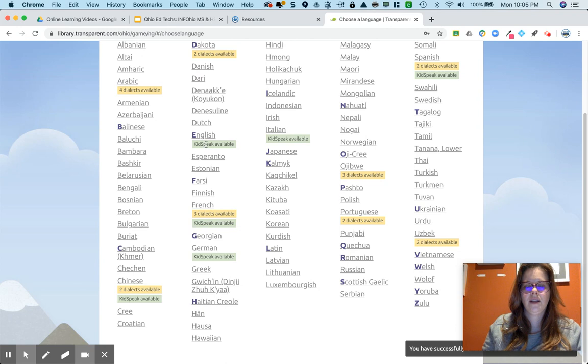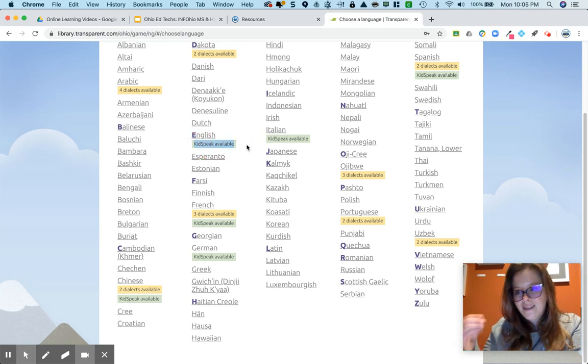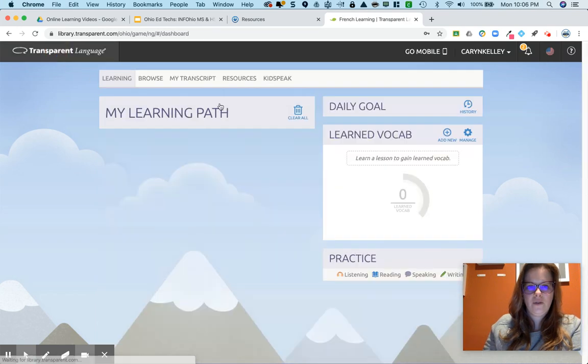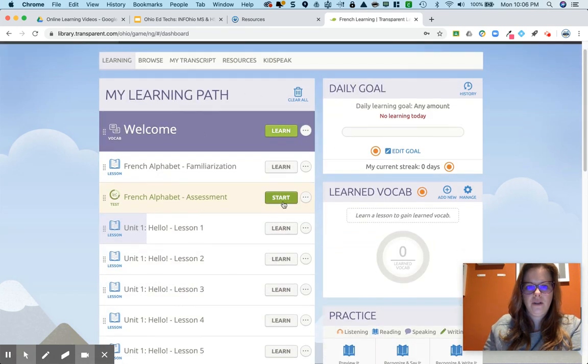They have English in here. And some of the more common languages, they have what's called Kids Speak, where the kids are speaking. So it's really a nice tool. Let me go in here and show you.